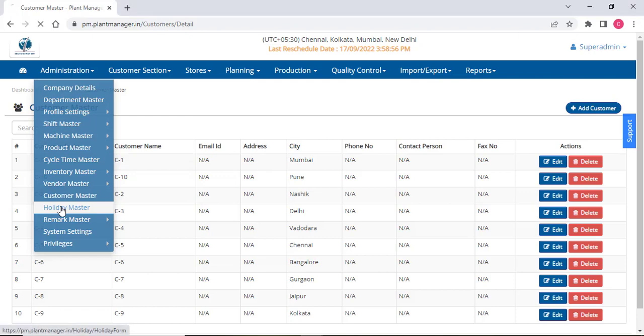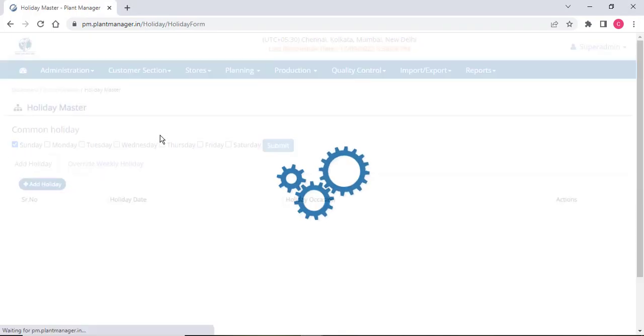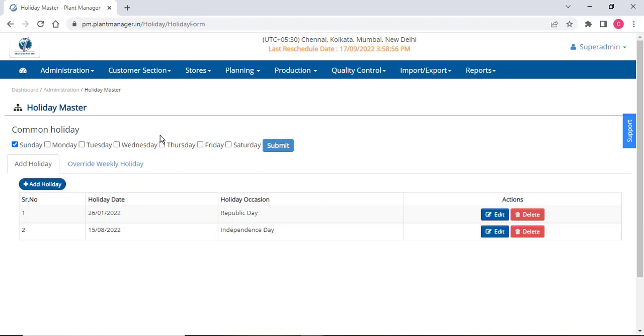We'll define Holiday Master. In Holiday Master, we'll define weekly holidays. Say on Sunday, our factory is closed, so software will not consider Sunday while creating production plan. Any additional holidays can be added in this section.